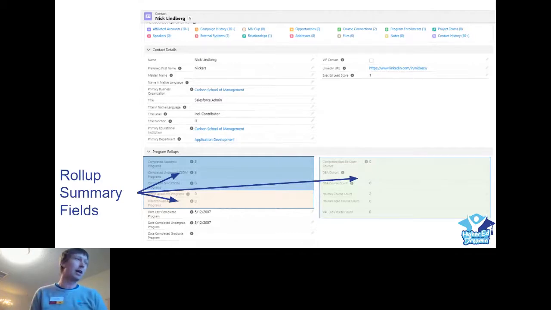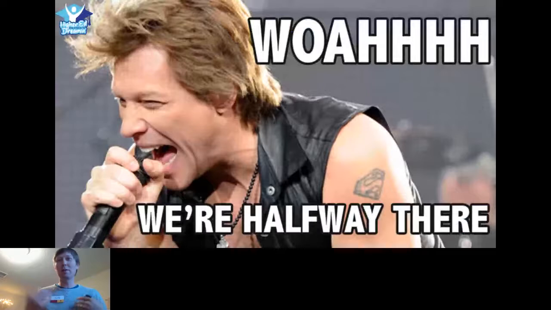That's one of the reasons why I got into Salesforce in the first place, thinking about how cool it was, the ability to aggregate data. And that's really, when we start thinking about that kind of concept, what I want to introduce today is that we're only halfway there in the eyes of Bon Jovi. Let's live on a prayer here. Let's make some cool stuff happen.